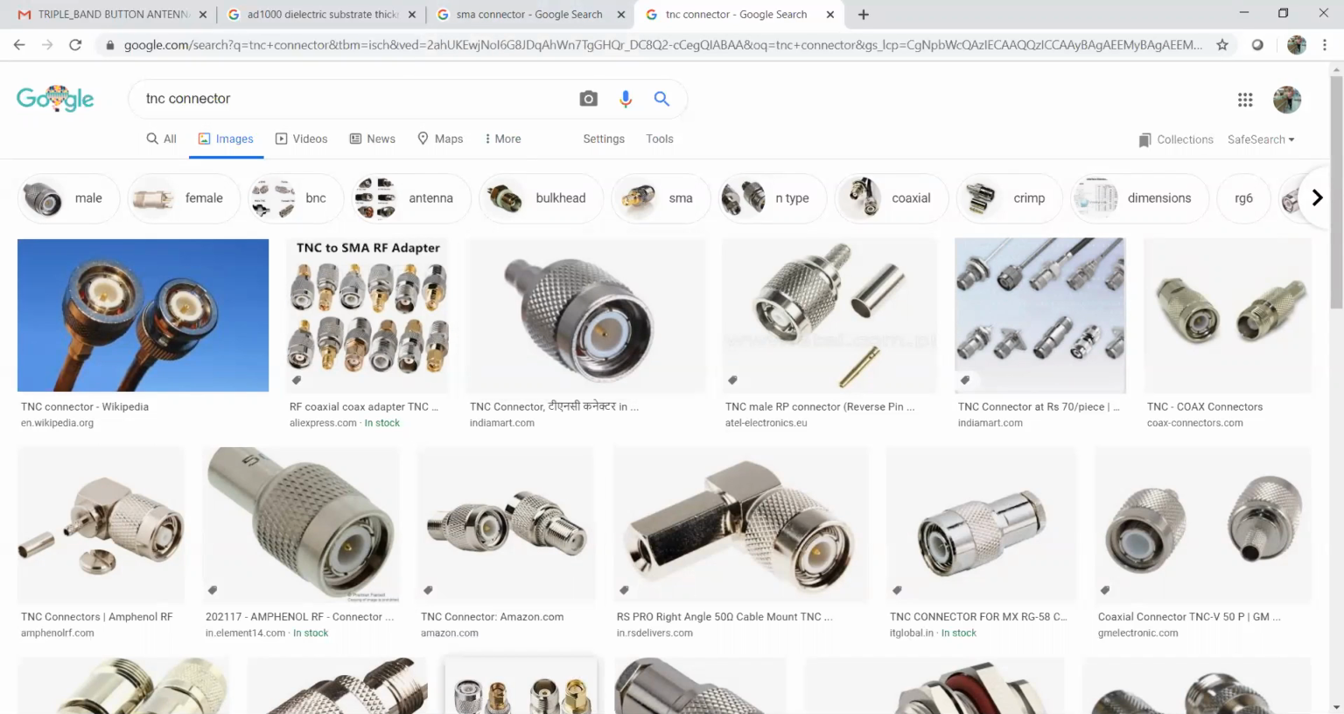So I'm going to design an SMA connector for our structure. Practically what we are using is a coaxial connector, and I'm going to design the coaxial connector with the antenna instead of drawing any other rectangle and lumped port.